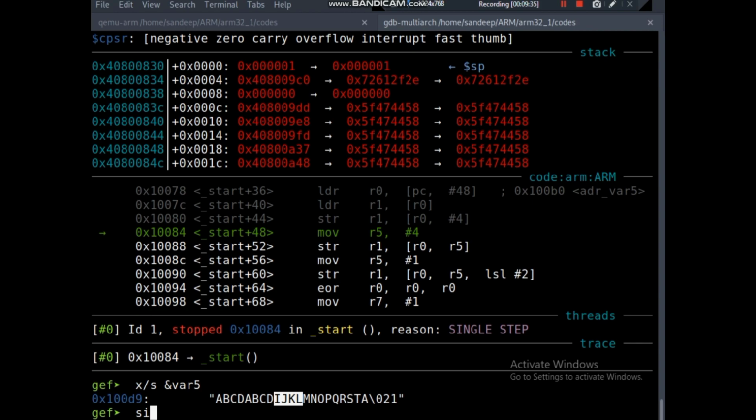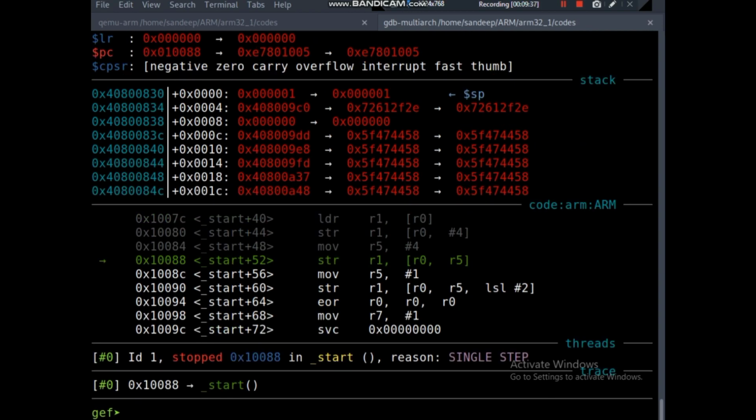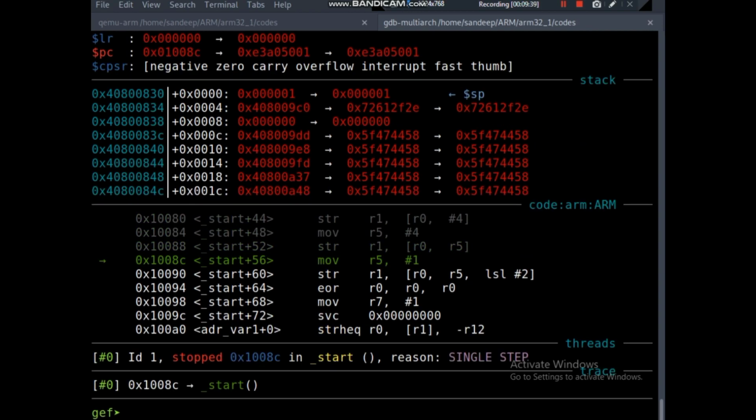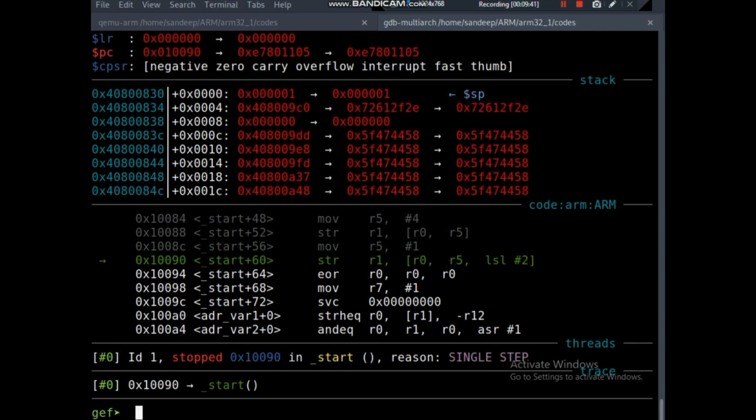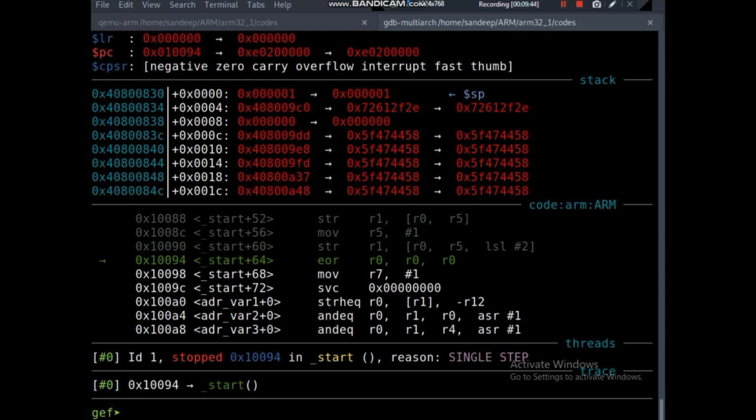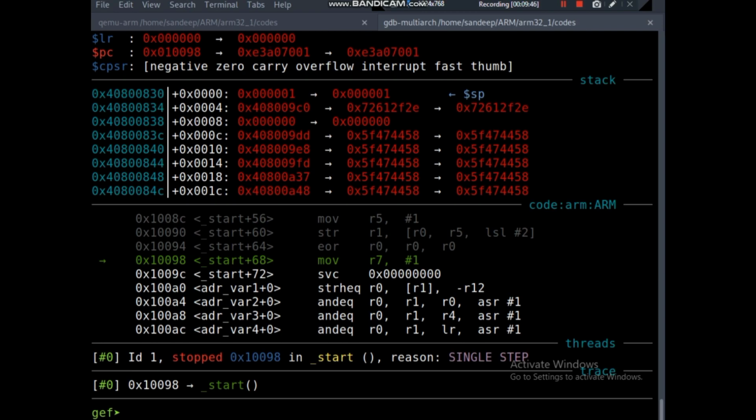The next consecutive instructions do actually the same thing using the store technique and load technique, and then the program gracefully exits by specifying the exit syscall.